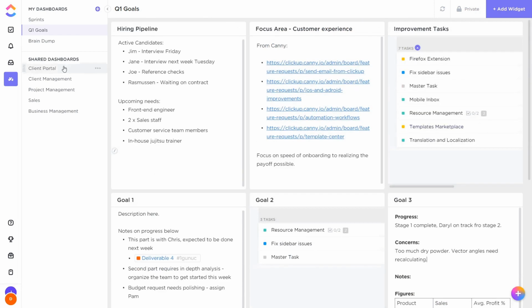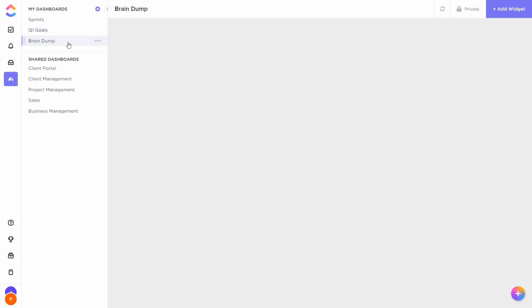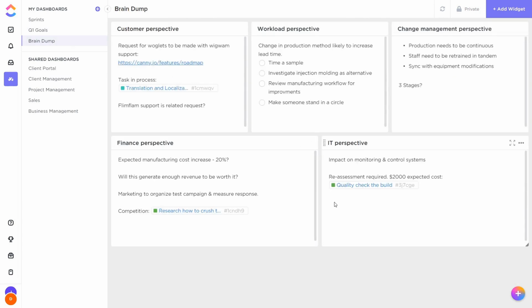Then we have our CEO's favorite dashboard, which is the brain dump. So in his case, he uses it for product development and product ideas, particularly where there are lots of conflicting requests and requirements and things that need to be covered. We need to coalesce that all into one finalized idea.